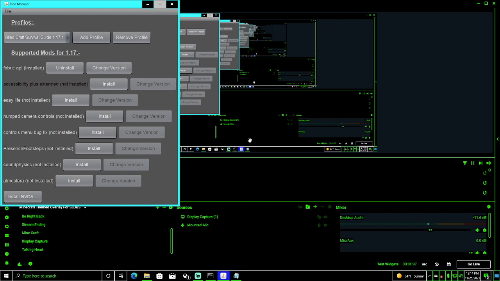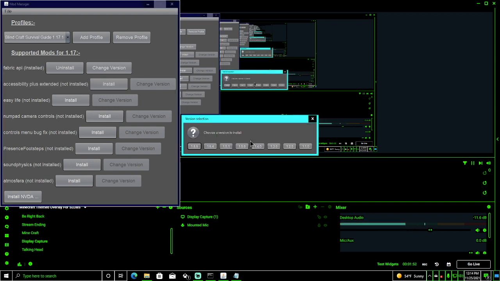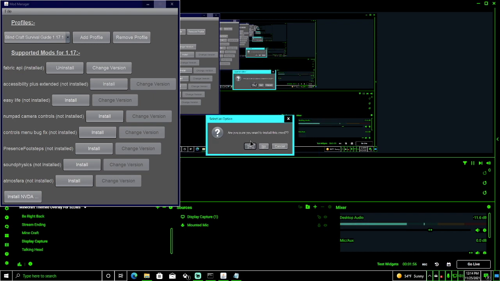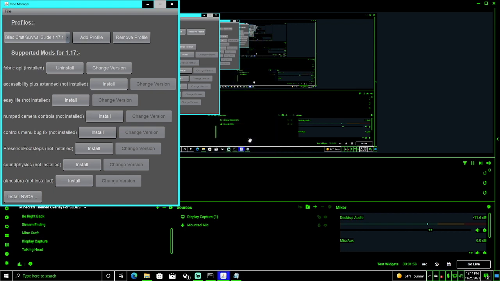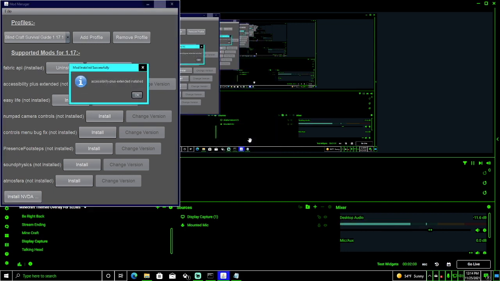Accessibility plus extended. Not installed. Here we are, Accessibility Plus Extended. This is going to be the main chunk of the screen reader access and things like that here. Install button. So let's install it. Version selection dialog 1.6.6 button. Yep, that's the most recent. Select an option dialog. Yes button Alt. Mod manager. Mod installed successfully dialog. Dialog accessibility plus extended installed.